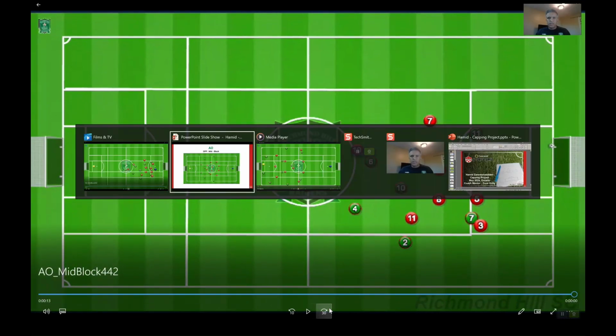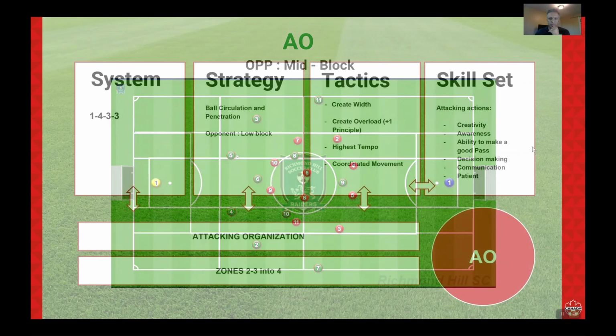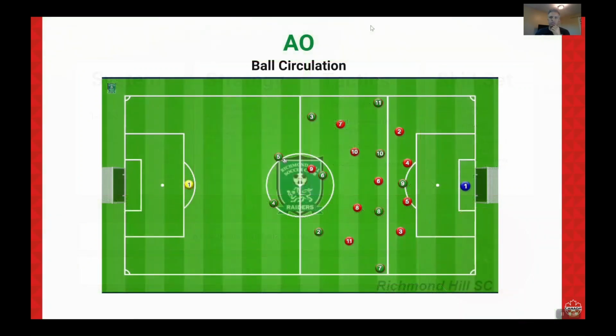Good. And let's get back to the mid block slide. I already talked about this one. I have another strategy for ball circulation when the other team is in low block, but there is no time to talk about this one.